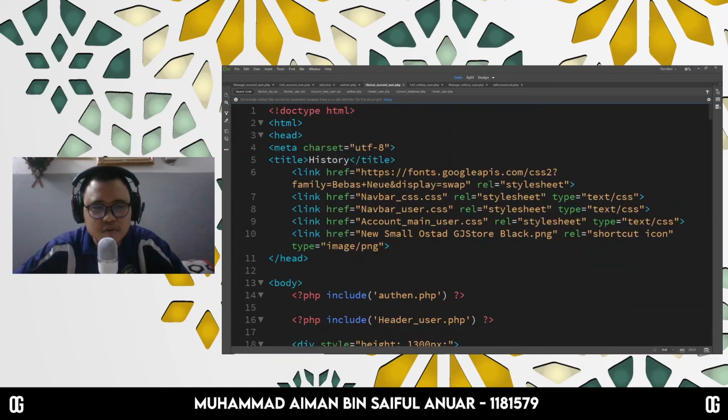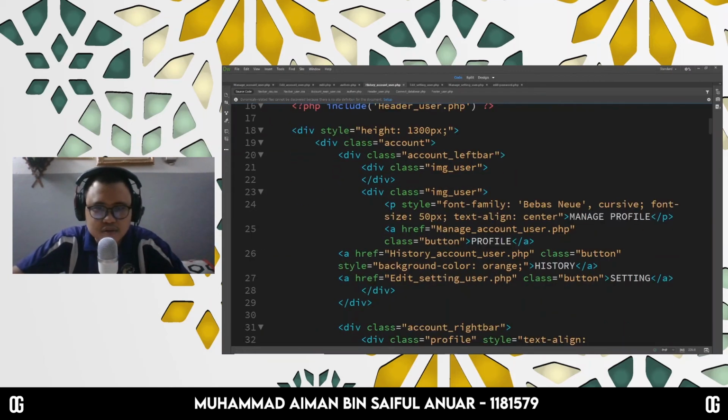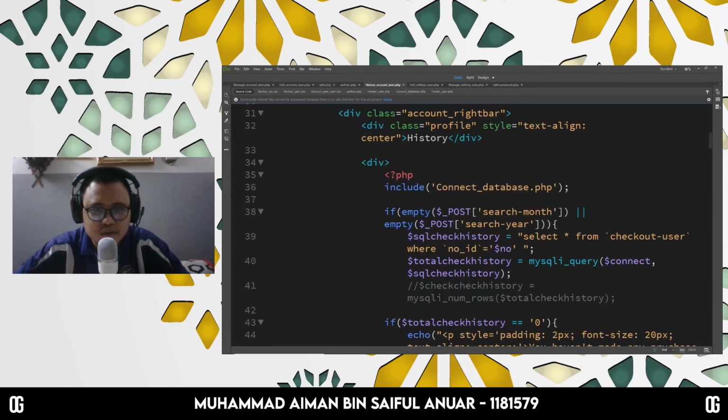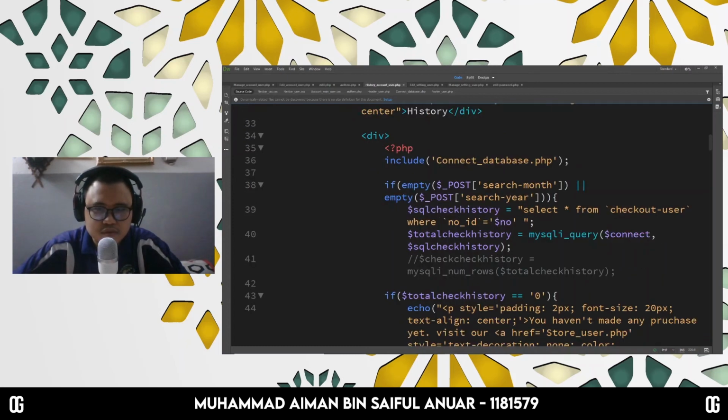Okay, next we're going to look at the history. So for the history pages, firstly we connect to the database, and here we make it so that when the users want to search for a certain month in a certain year where they have purchased, basically, when we first load into this page, we're going to see if the input is empty.